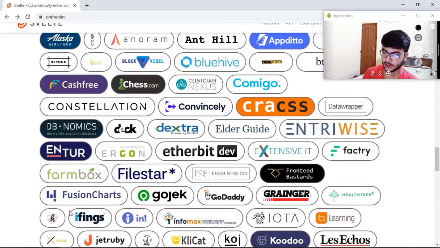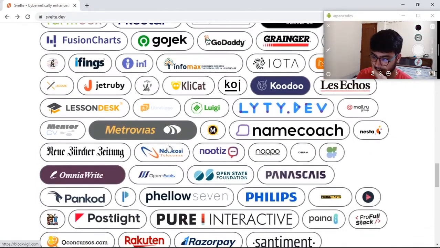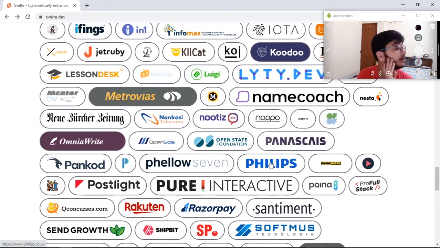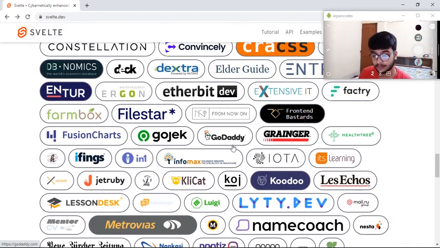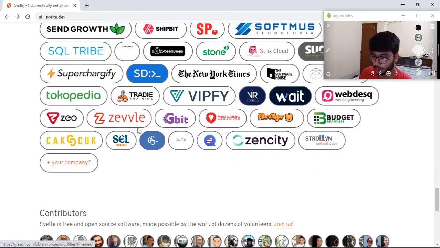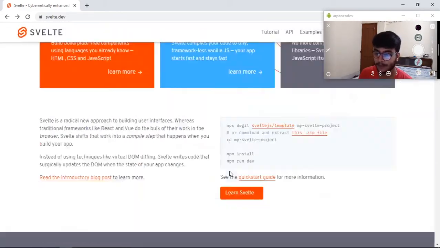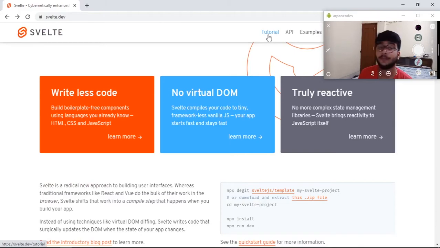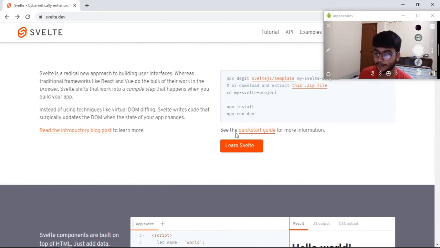We look at everything and who's using Svelte. I know Philips, and GoDaddy is also using it. Nice. And we can contribute to it. So let's jump to the tutorial, because we don't want to set up our development environment just yet.